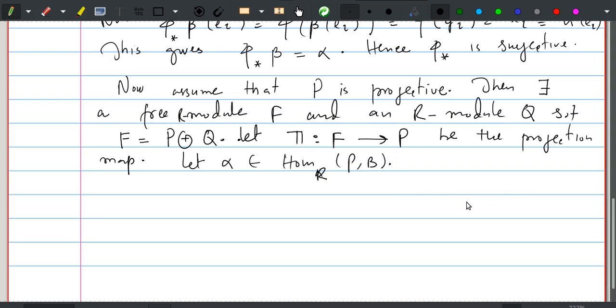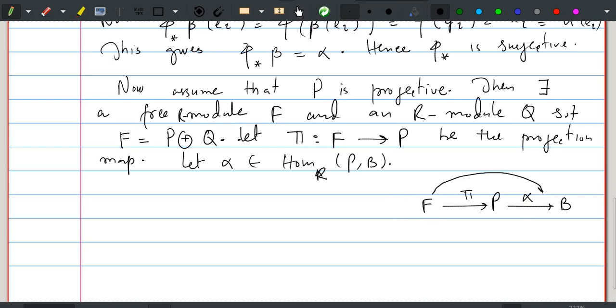So it is like this. This alpha is a map between P and B, and this pi is a map between F and P. So that means this composite map, alpha composed with pi, is actually a map from F to B. So then alpha composed with pi is a map between F and B, which is linear. So this is in Hom(F, B).